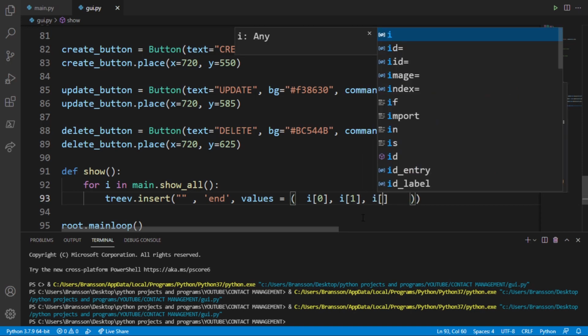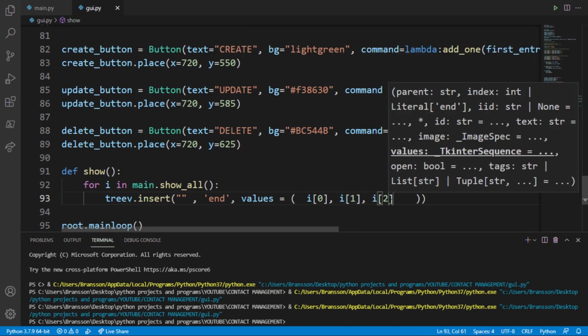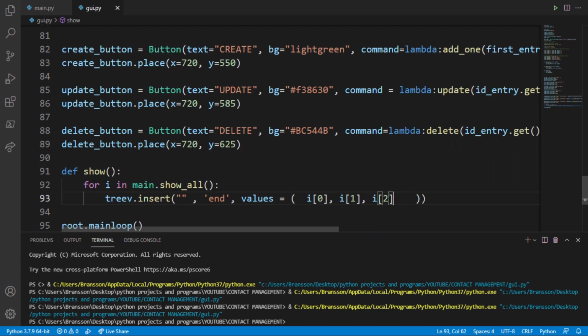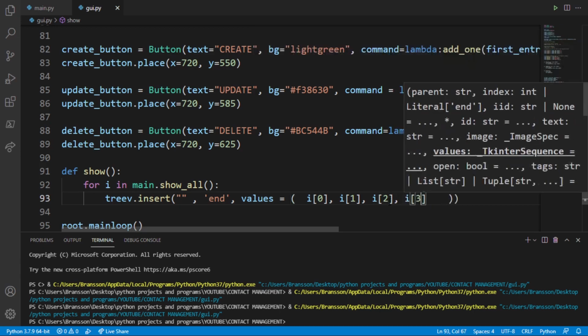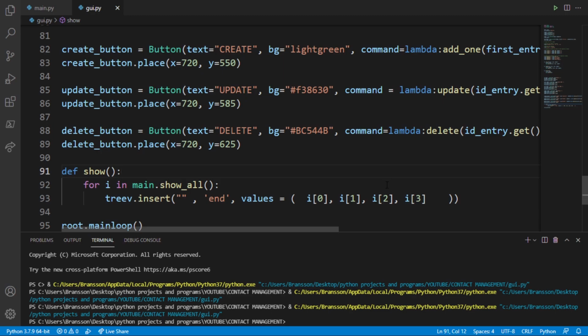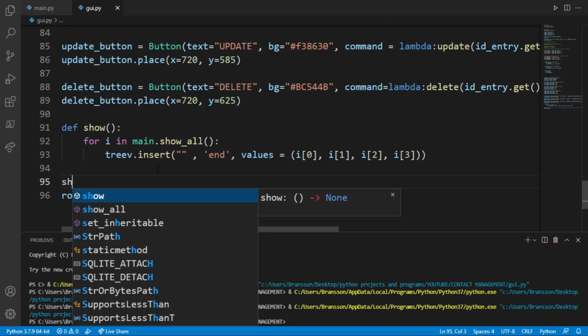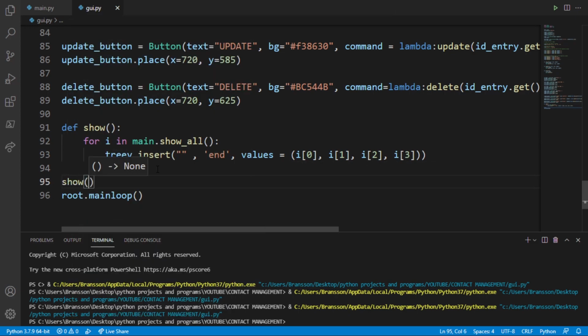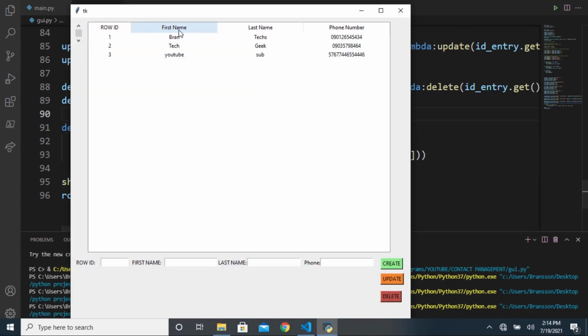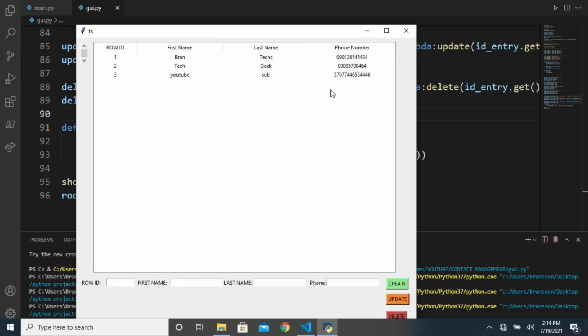Now let's do the last name. And now let's do the phone number. So this is for the phone number. This is how it's going to get all these values and insert them into the tree. Now let me remove all the spaces, because I did that just to make it visible. After that, let me call the show function. Now let's run that and see what's going to happen. So you can see that we now have everything that is in our database.